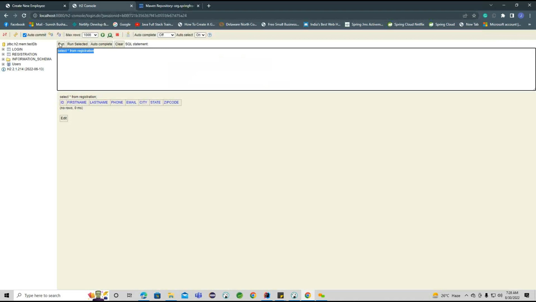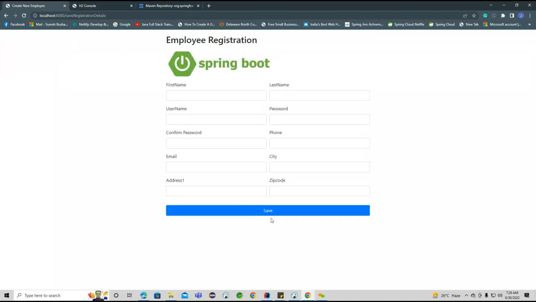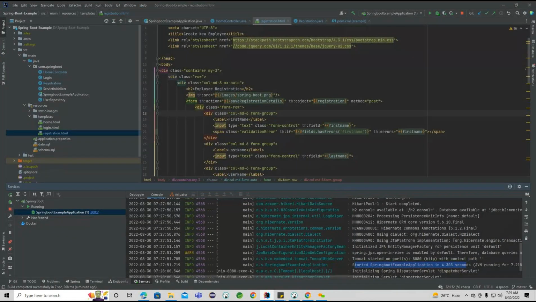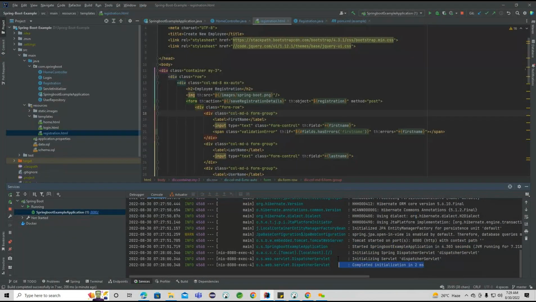It should print the message. So data is not inserting anyway. But finally, what is happening? So the request is coming here. So something is failing here. So what can we do?